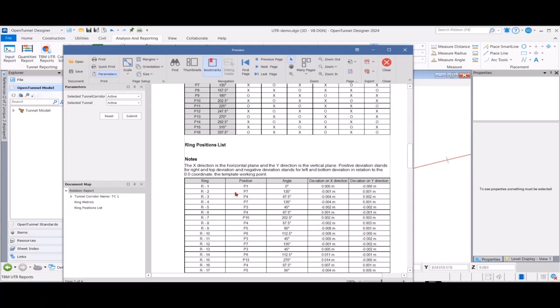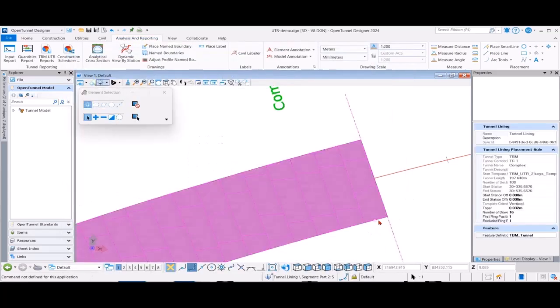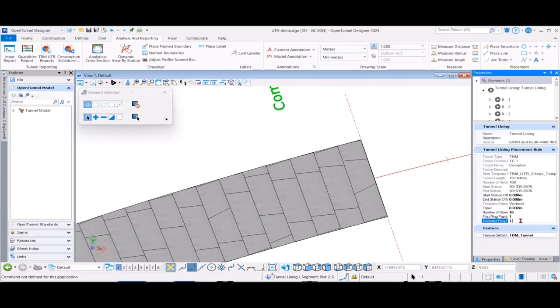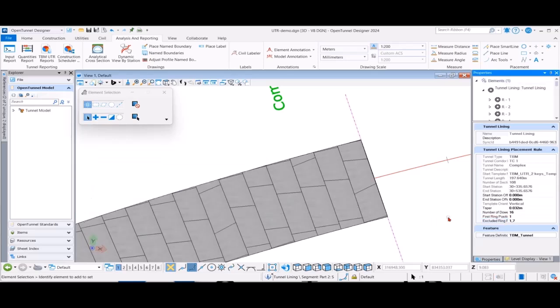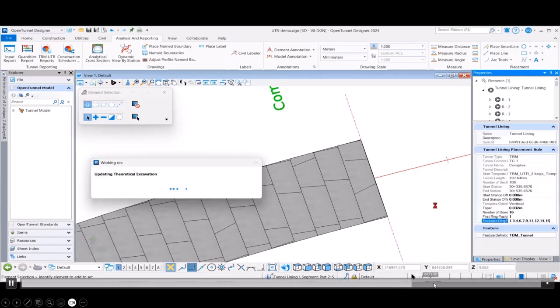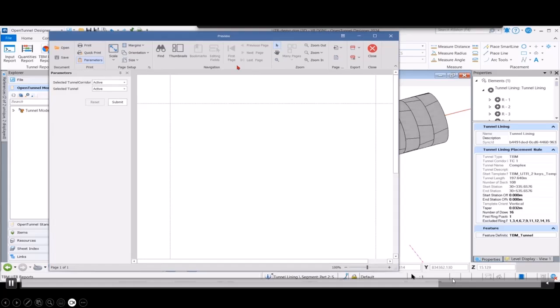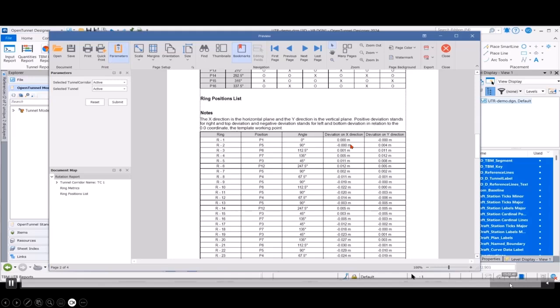Okay, so every ring, every position, angle, and deviation that is needed. Okay, now we can exclude certain rings, activate many different options right there. And I will show you in 3D more or less. This is what we have, right? Updating all the options and generating the specific report for it.